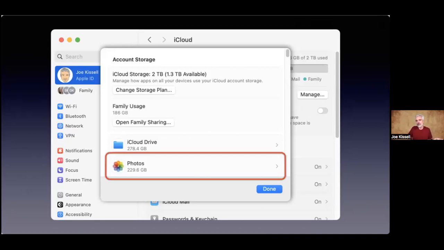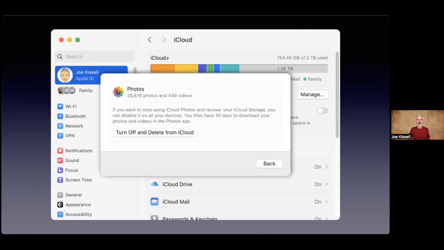It happens to be near the top. It's convenient. I'm going to click on that. And then it's going to say, well, I'm storing 29,000 and change of photos and 449 videos. If I want to delete those from iCloud, then I click Turn Off and Delete from iCloud.